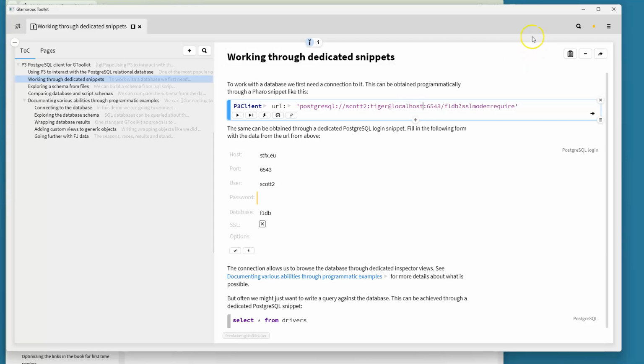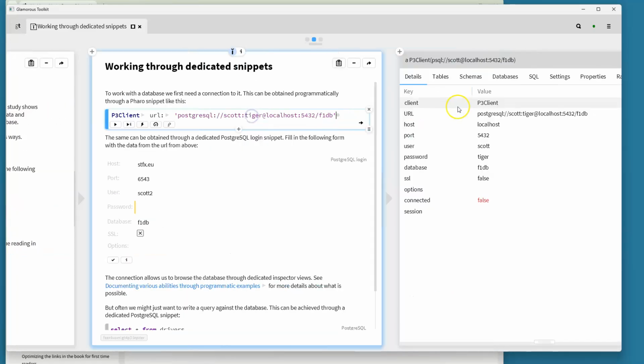This works fine the way it is, but it's fun to set up your own if you're into that kind of thing. And it's a bit faster just because I'm a few thousand miles away from wherever this is. All right, so Scott's the user, Tiger's the password. It's running on localhost, 5432 is the normal Postgres port. F1DB is the database that got installed, and we can run that.